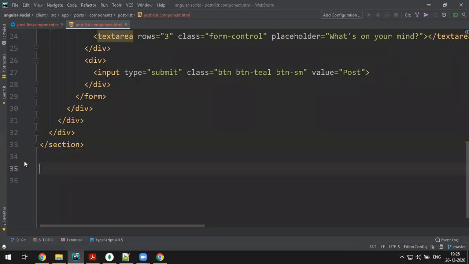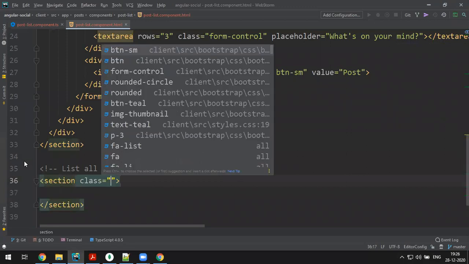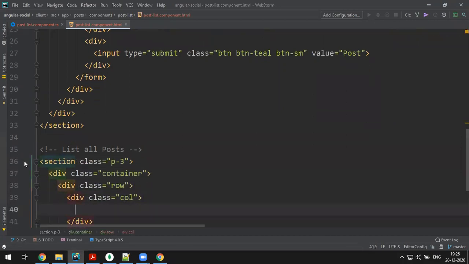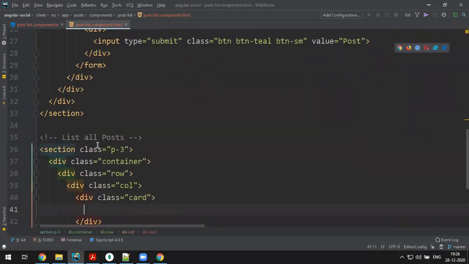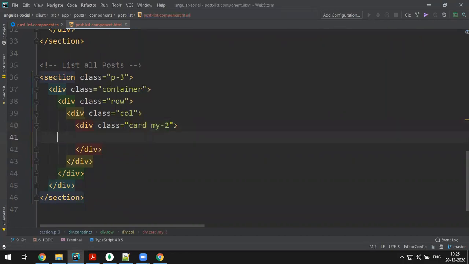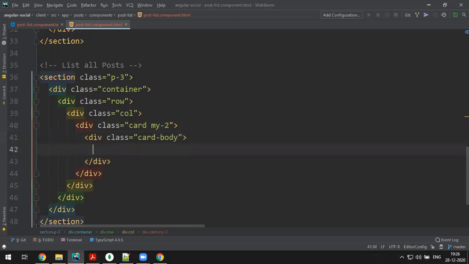Okay, what we do, let's say, list out all the posts. So let's make a section with a class called p3. In that one container, one row, single column. Let's take one card, need to have some margin top and bottom, and let's say card body with some color, easy light gray color, and let's check.